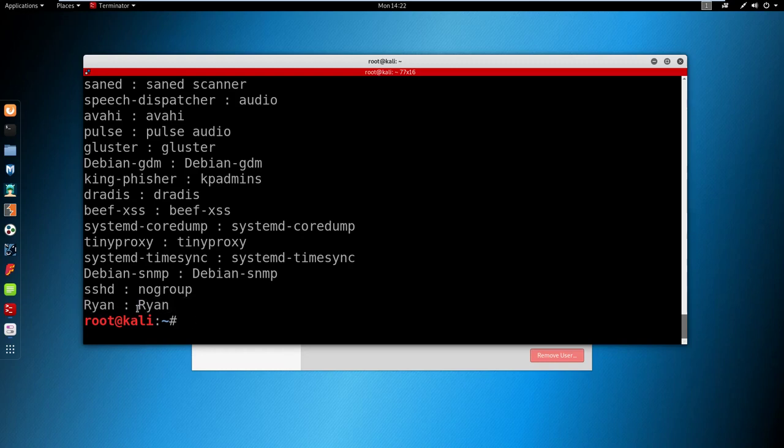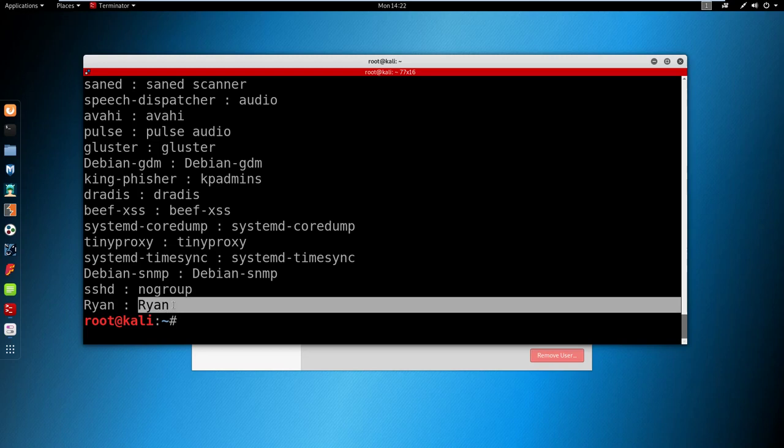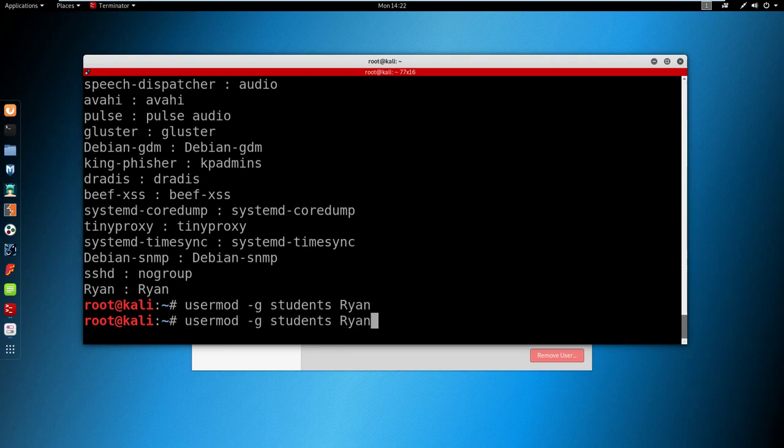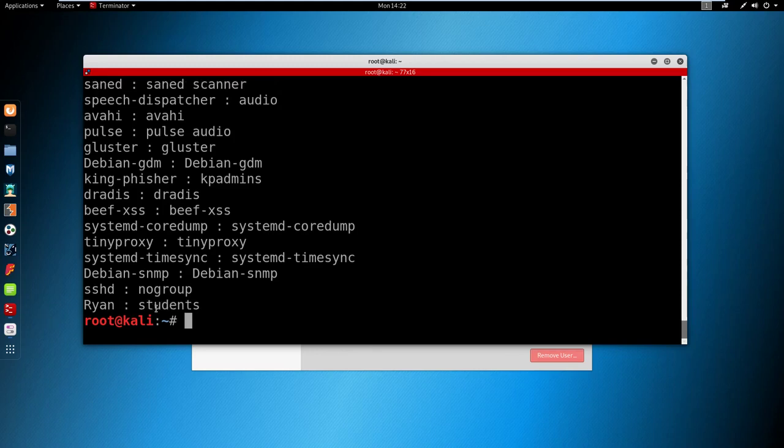But now we want to change the primary group. The primary group is the only group the user is in, so we need to change that to students. So the way you do that is type usermod -G, then the group name, which is students, and then we need to type the username, so it's Ryan. Make sure it's case sensitive, so capital R in this case. If you've used lowercase, then just use lowercase. Click enter, and now if we press the up arrow twice to repeat this command, we can now see Ryan is in the group students.